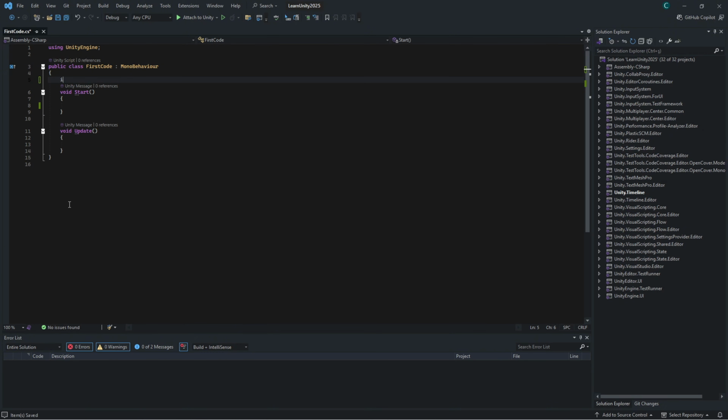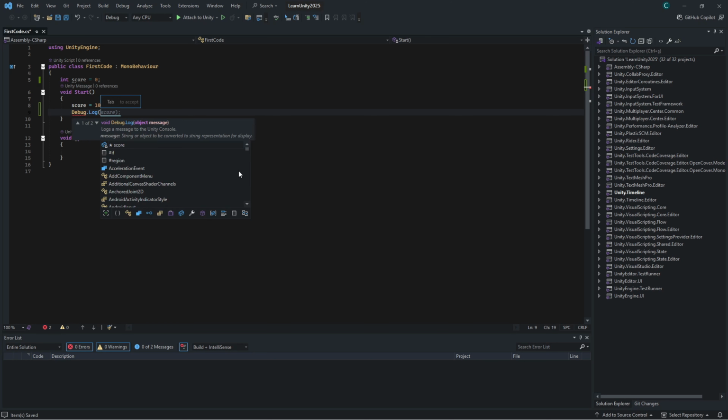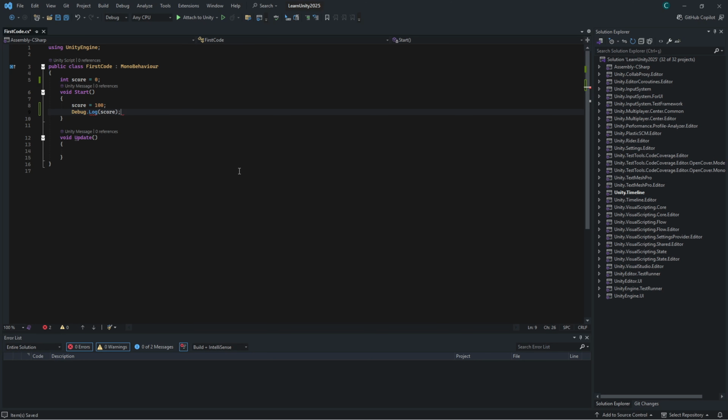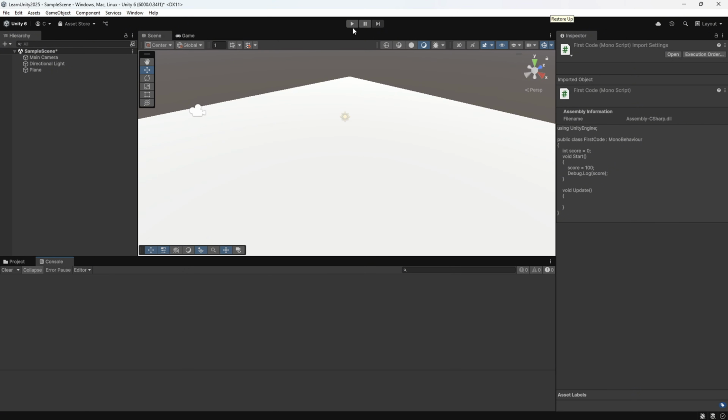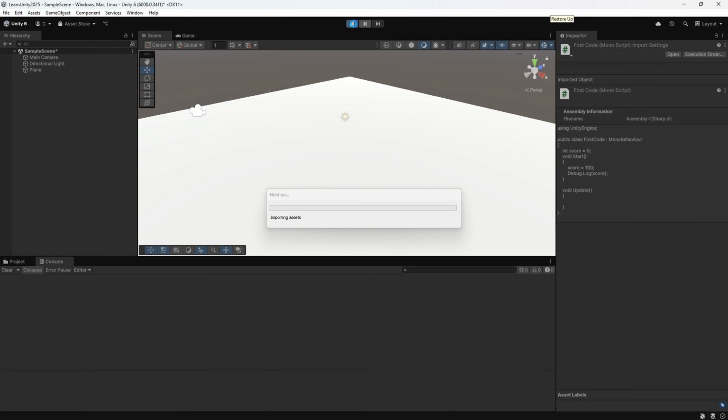In this scenario, we'll create a score variable, and we want it to start with a specific value when the game begins. Imagine we want the player's score to start at 100 at the beginning of the game. To do this, we'll simply assign the value 100 to the score variable in the start method. The score variable will then have a starting value of 100.